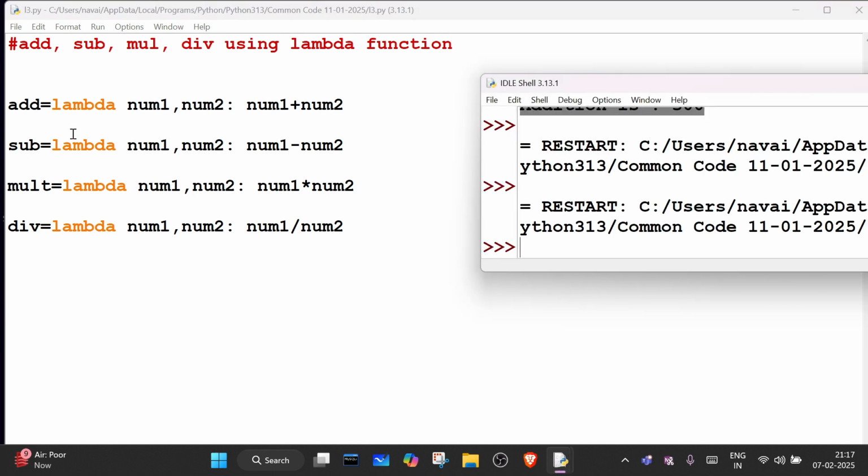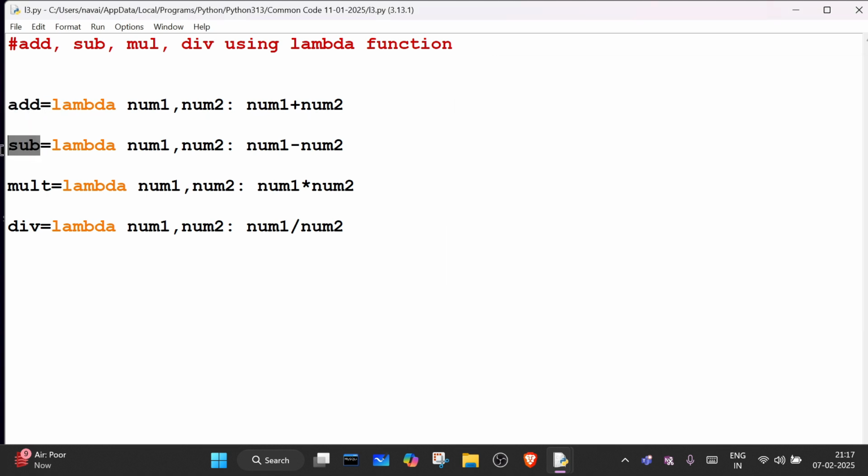Why is it not printing? Because we are not calling. So now we can call these functions using these names, which are the names of these anonymous functions. In order to call the add function, it requires two parameters, meaning two values.